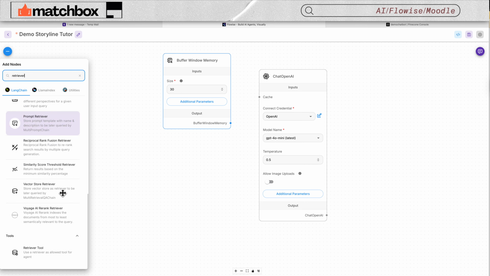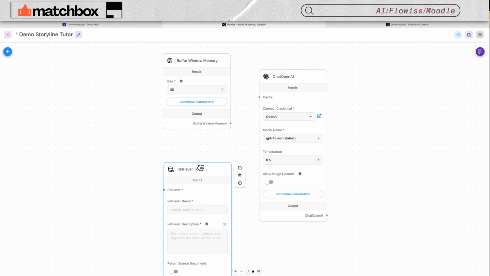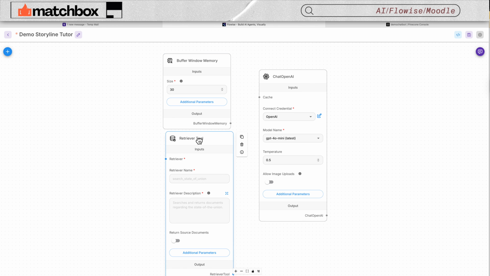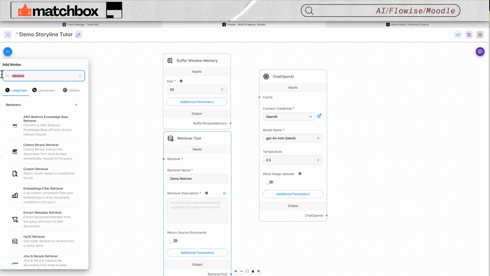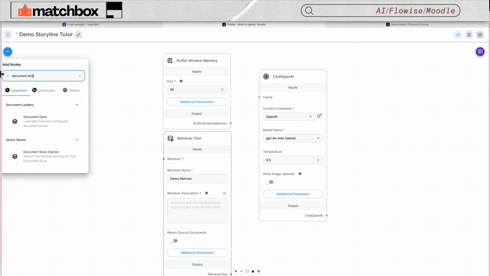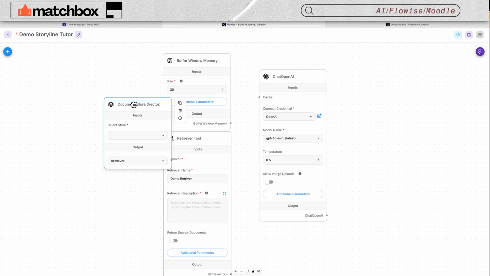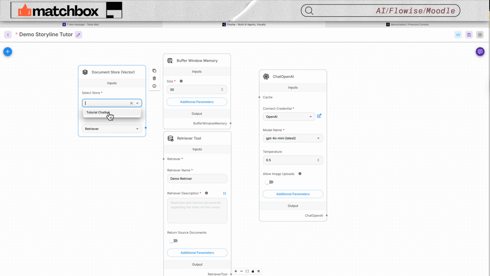So look for retriever tool. We're going to put it here. We need to give it a name, so it's a demo retriever. And finally, we are going to add our knowledge base. So we're going to add the document store vector. We're going to select what we just absorbed in the previous step. We can leave this as is, and now we need to connect.